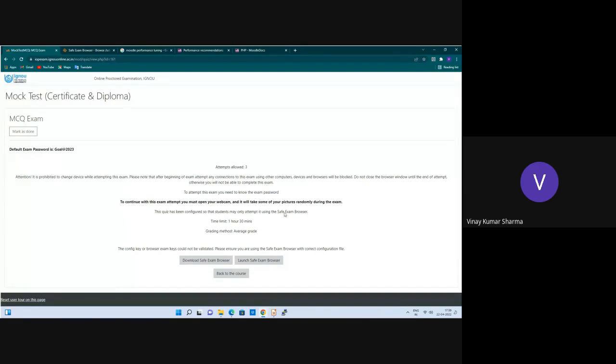Then this page will come. You have to click on launch exam safe browser. This pop up, as I show you, will come. You click open, click on the button to open Safe Exam Browser.